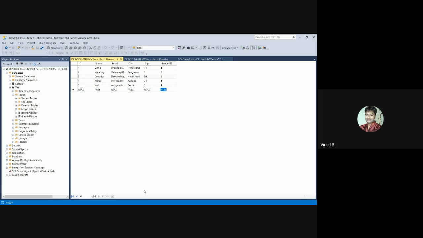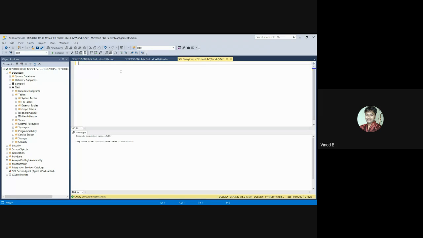Okay, now let's go and we read the tables. Till now what we did, we have created the table, we have updated the table, and we have worked on the properties of the table. Now what I am going to do is to read the tables. So for that, I'm opening a query window. Or else at any point of time, you can click on this new query.